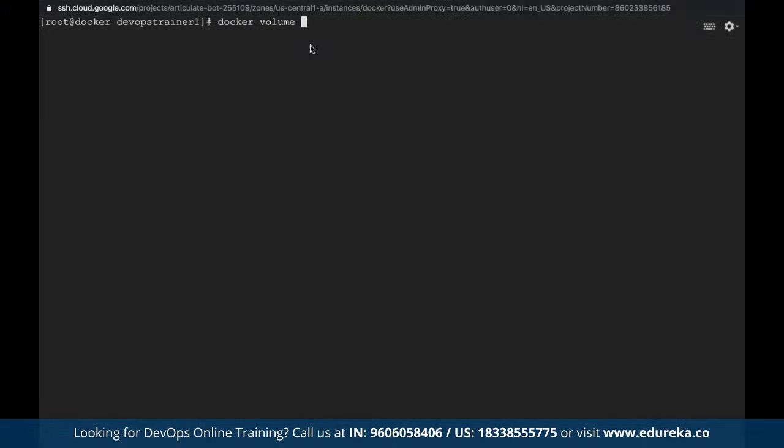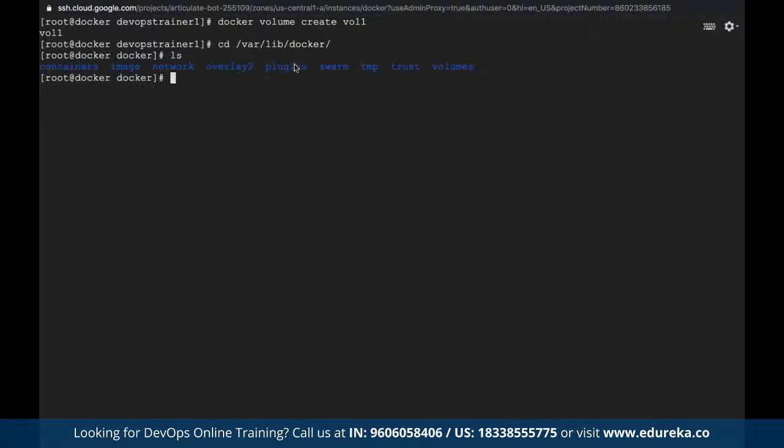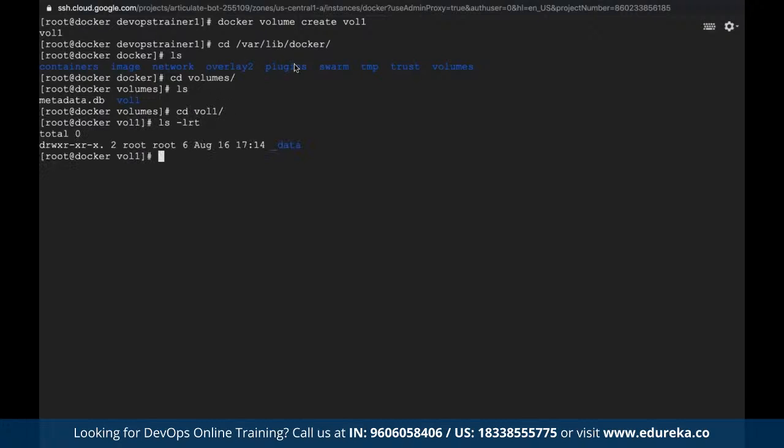First, let's see how to create a volume. To create the volume, the command is docker volume create and give some volume name. You can give any name of your choice, like say volume1, for example. So now my volume1 is created. In what location or directory structure are volumes created in Docker? If you go in the default directory structure, that is /var/lib/docker, and go inside volumes, you see this volume1 directory got created. That is the default directory structure where volumes get created.